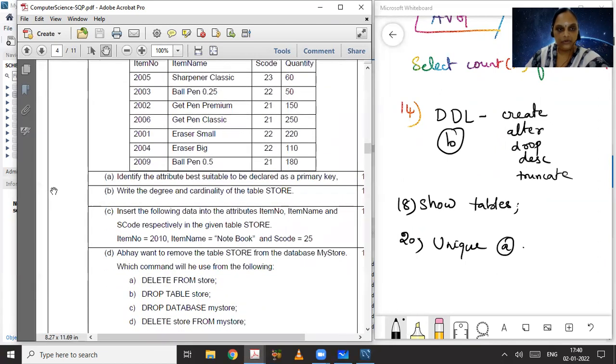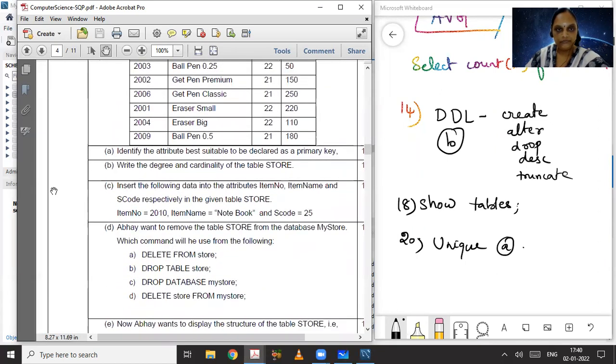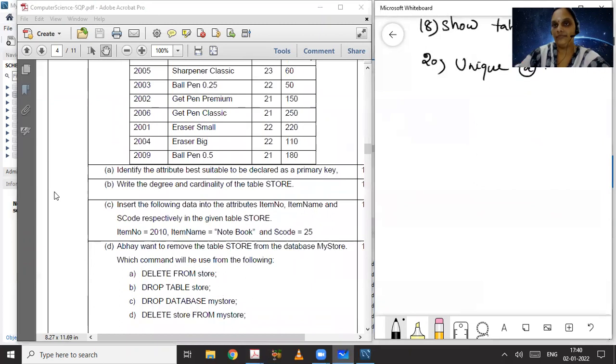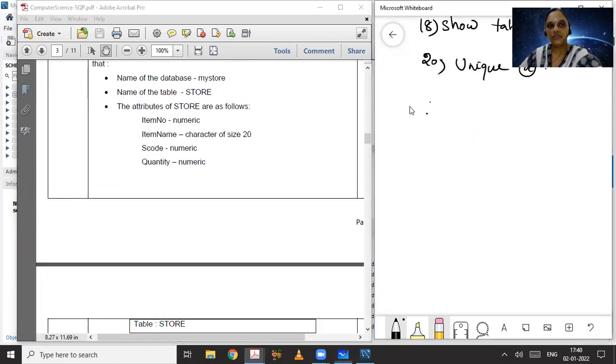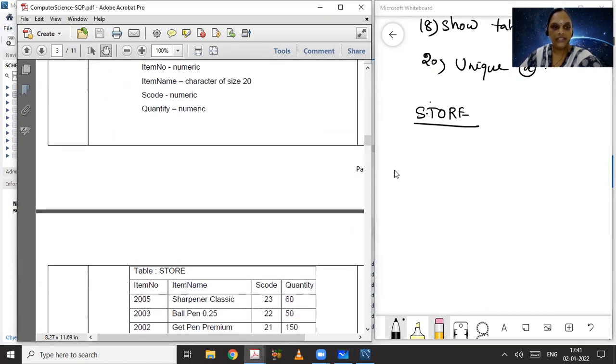இங்க ஒரு டேபிள் கொடுத்திருக்காங்க. So we have done this already, but again ஒரு ரிவிஷனுக்கு நான் சொல்றேன். இப்போ இங்க டேட்டாபேஸ் பேரு மை ஸ்டோர்னு கொடுத்திருக்காங்க. டேபிளோட பேரு ஸ்டோர், அண்ட் ஸ்டோர்ல you have 4 elements here: ஐட்டம் நம்பர், ஐட்டம் நேம், எஸ் கோட், ஸ்டோர் கோடா இருக்கணும் அது, அண்ட் குவான்டிட்டி.